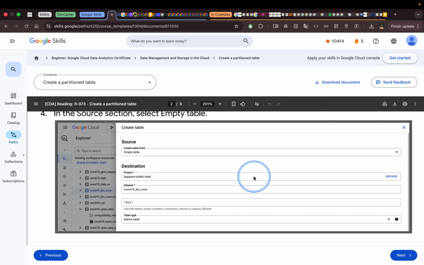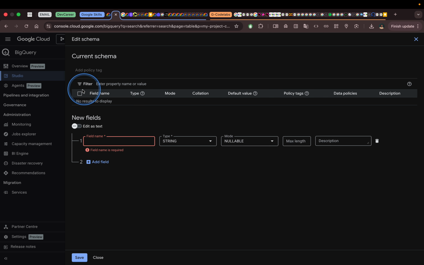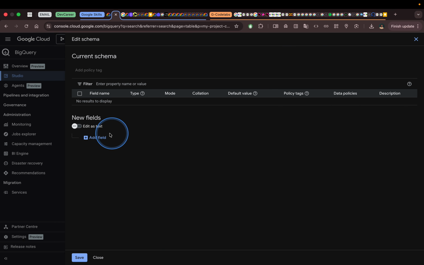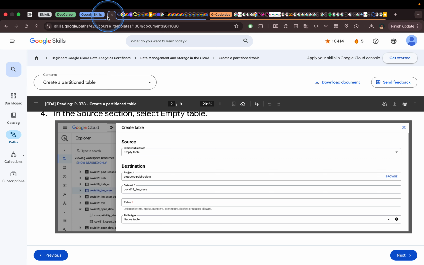Previously I couldn't work on creating the table from an empty table due to access restrictions. So I created the table here, on my own project, not on the public data set since it's only readable. Now I have created my table. Now we're going to edit our schemas and add our fields.